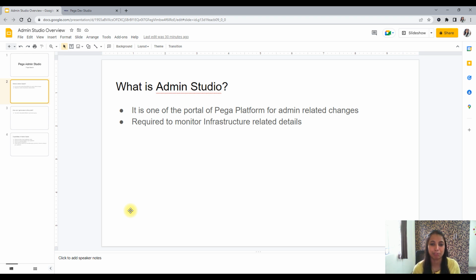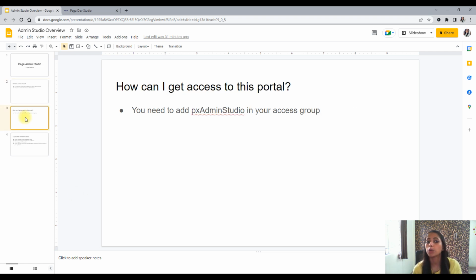So okay, what is an Admin Studio? As I told you already, it is one of the portals of Pega platform for admin related changes which started from 8.x. Okay, and why is it required? It is required to monitor different infrastructure related details, or you might have to do certain things related to your application as well. You can do it through Admin Studio. Okay. How do I get access to this portal? It is very easy. You just need to add PX Admin Studio in your access group. I will show you how.